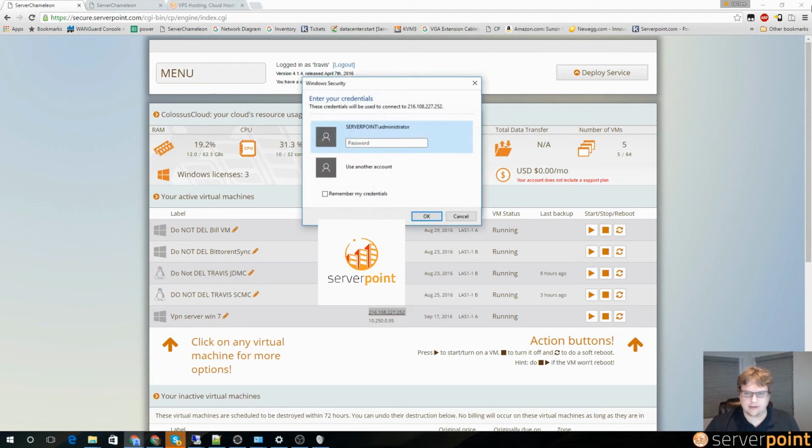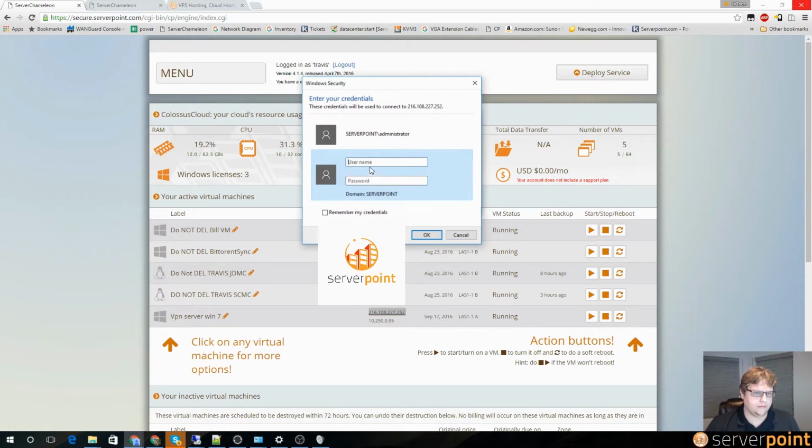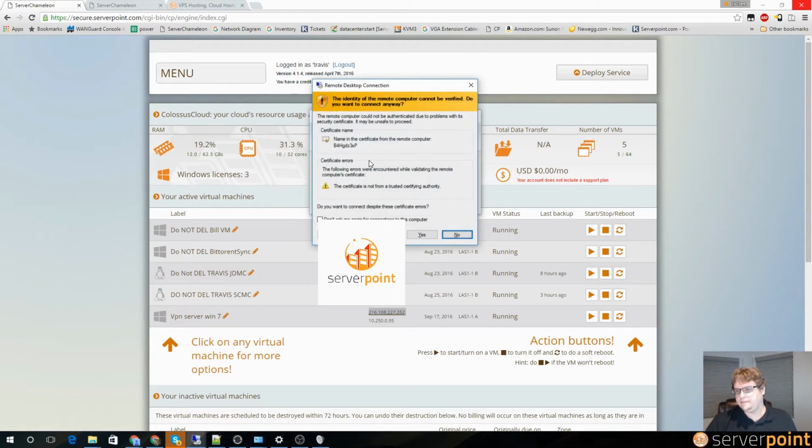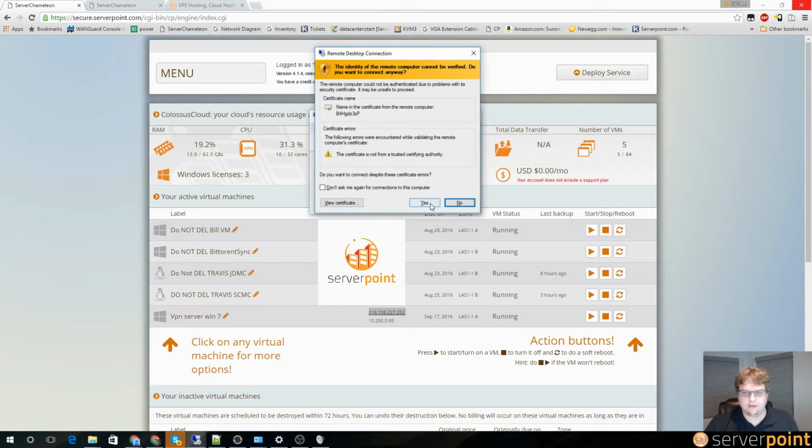Once you connect, it's going to ask you for the password. Hit this and type in username as administrator. And the password is whatever you set in the portal beforehand. I'm going to enter mine. And this is fine. You can go ahead and allow this.